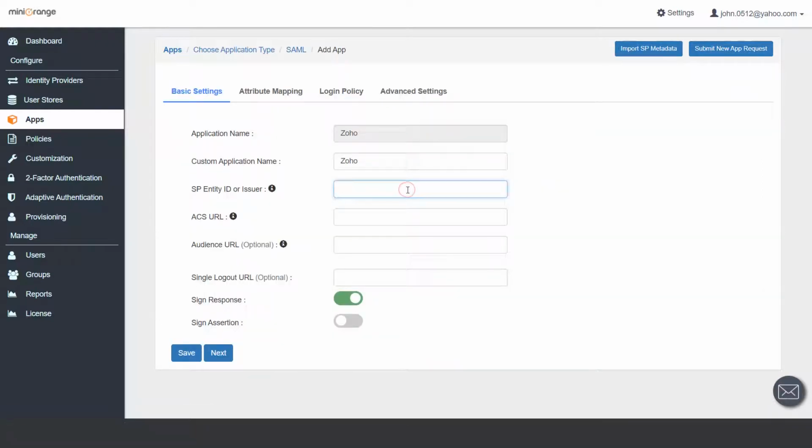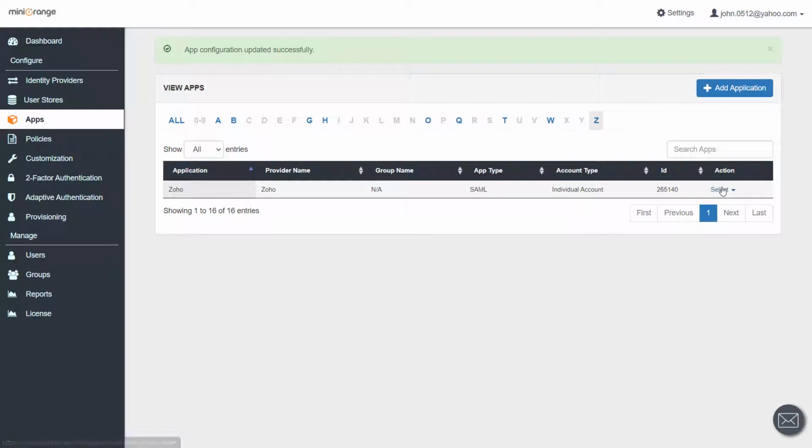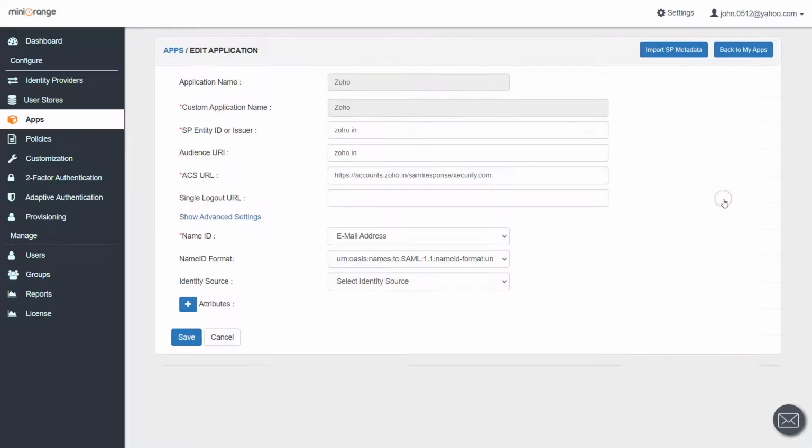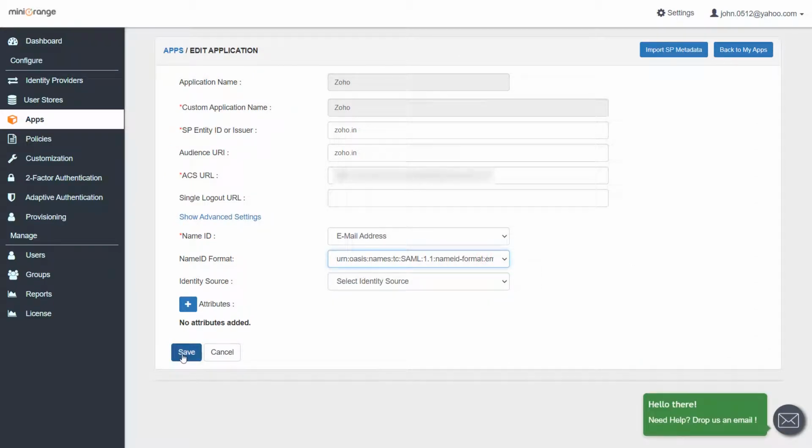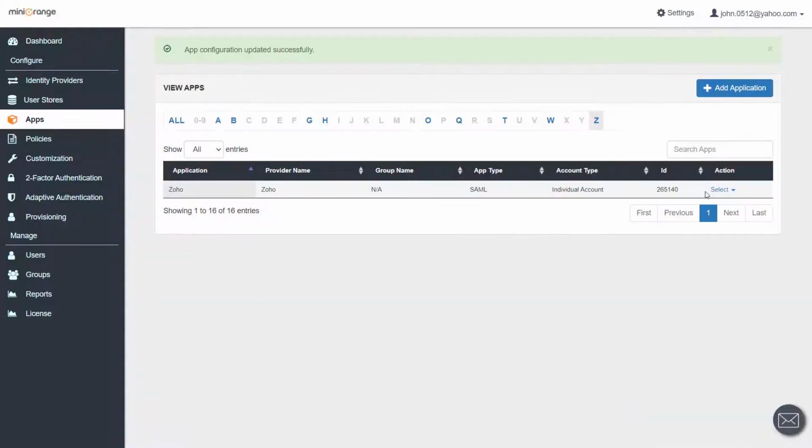Enter all the required details like SP entity ID and ACS URL. Click on Save button. Now click on the Select button against your newly created application, and click on Edit link. Select the email address from the name ID and name ID format dropdown, and click on Save button.